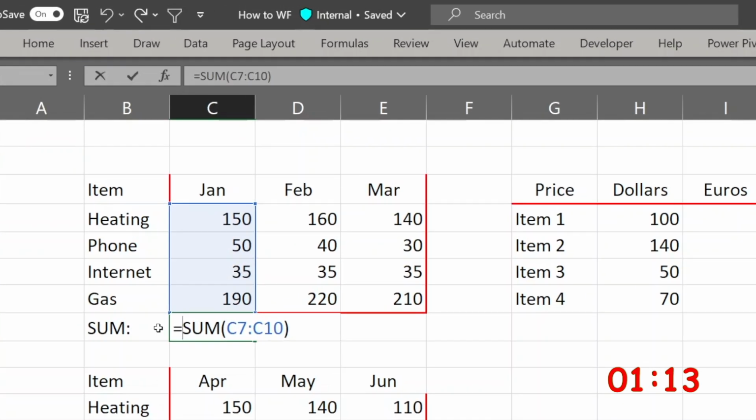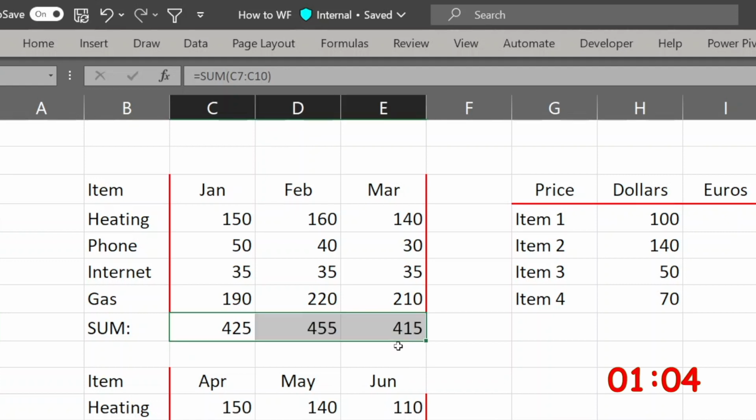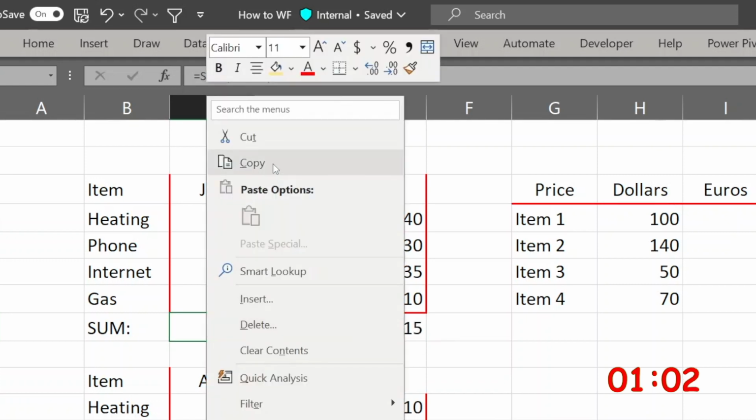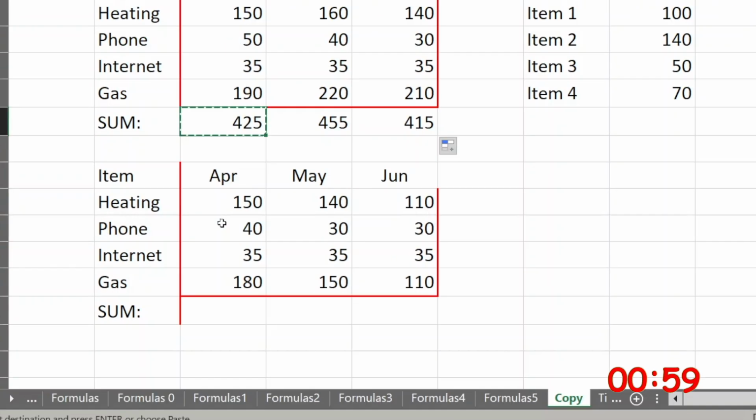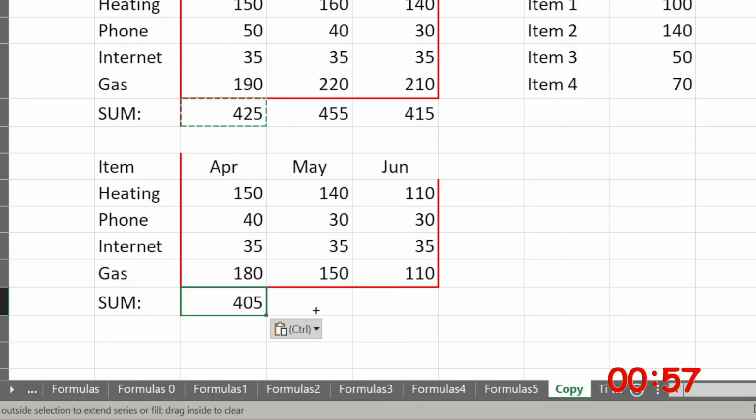Now, how to copy formulas. Simply hover your mouse pointer over the bottom right corner, and when the white cross becomes a black cross, hold the left mouse button and pull in the desired direction. You can also use the normal copy-paste process. Copy this, and paste here, copy to the left and we have it.